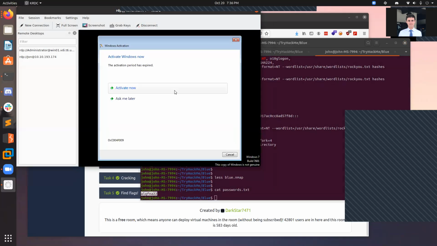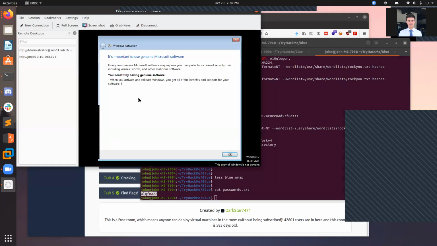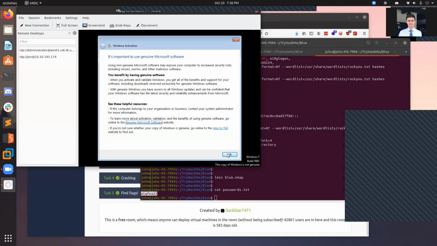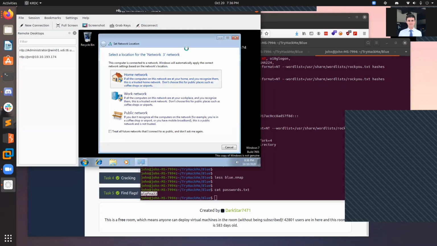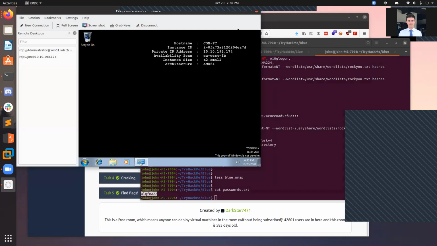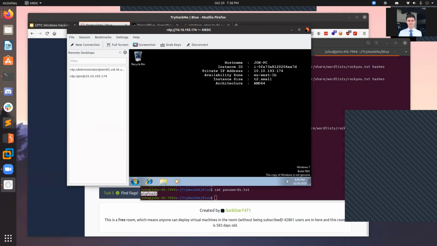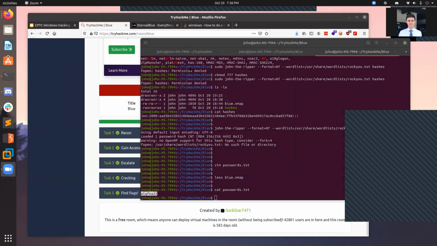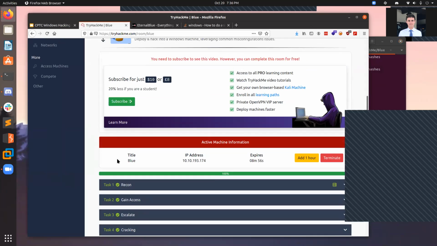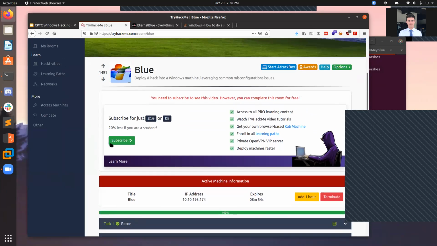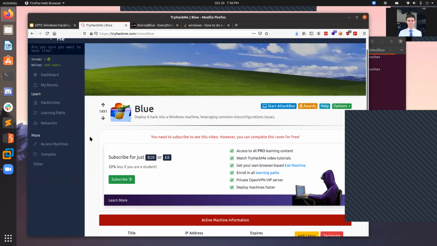And look at that. We have it. Activate Windows now. Ask me later. Okay, there. And look at that. We are now RDP'd into the remote machine as John, just like that. Oh, okay. I'll just get out of here now. But yeah, if there's any questions about this box or anything I went through in this box, let me know now.